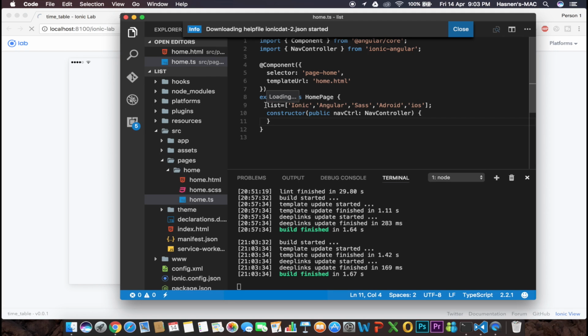So list is the name of the array, and I have stored the 5 data inside the array, that is Ionic, Angular, SASS, Android, and iOS. Now when I run my project, or when I build this project, the first item present inside the list is Ionic. The second item present inside the list is Angular. Third, the same way. And in this way, it will fetch the data from the array and present it inside the list. So this is how we can create a list inside Ionic.